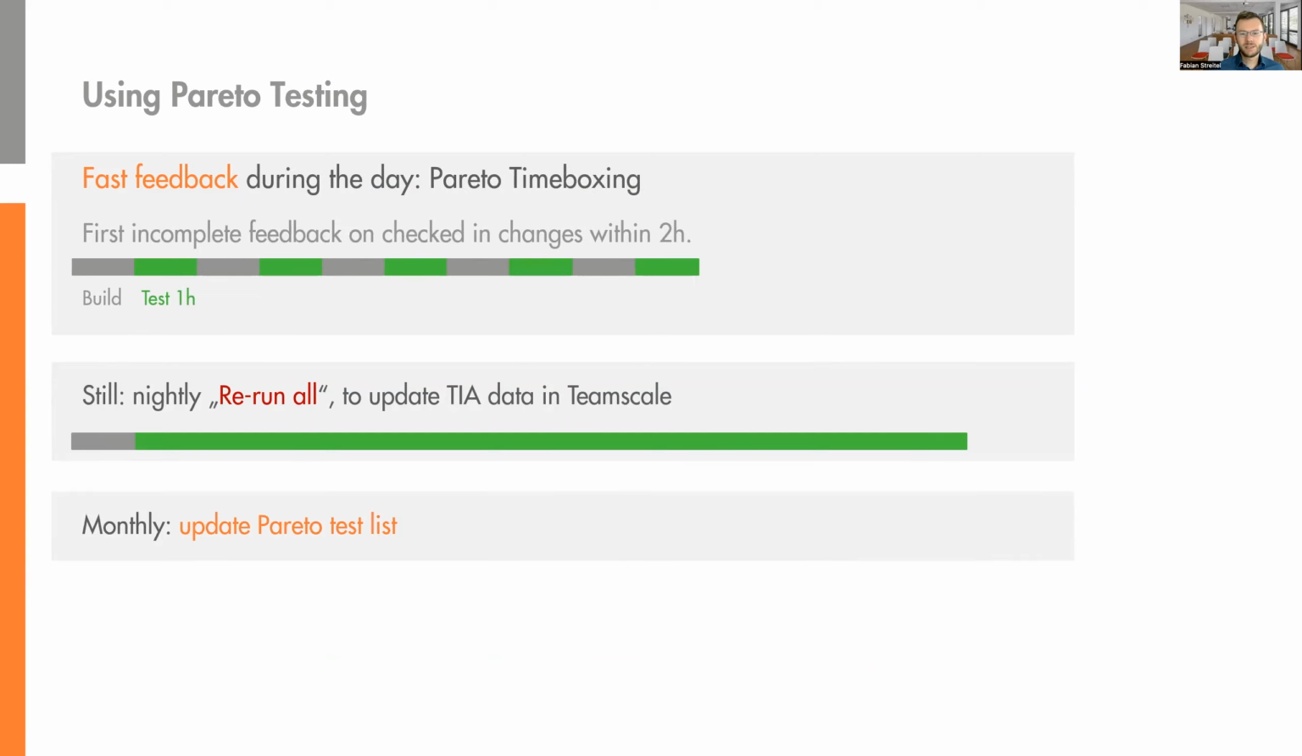For Pareto testing, our suggestion was very similar. We can also do time boxing there. In this case, we don't change which tests are run in each time box, but rather each time we just run the list that Pareto testing calculated for us, which takes 1 hour to run. We still rerun all of the tests nightly in case any bugs slip through this fast feedback, and we still get them in the same time frame that we had before.